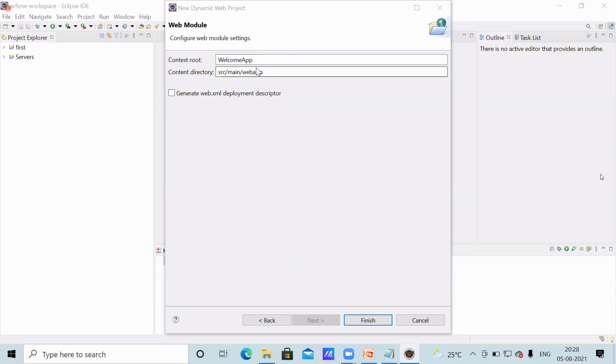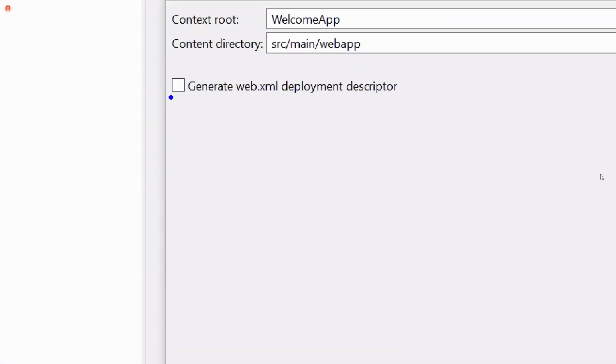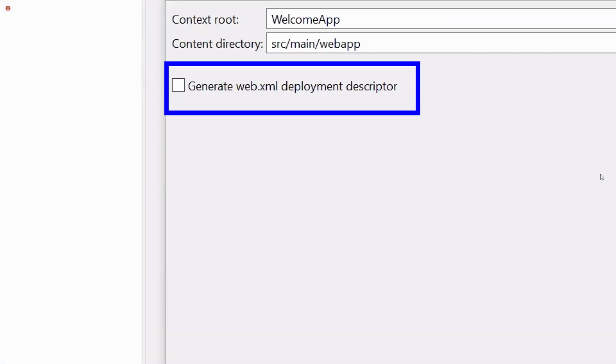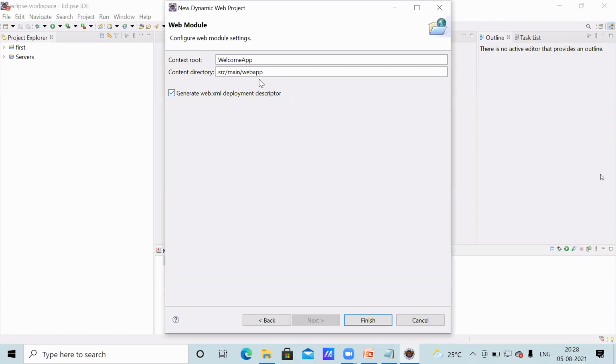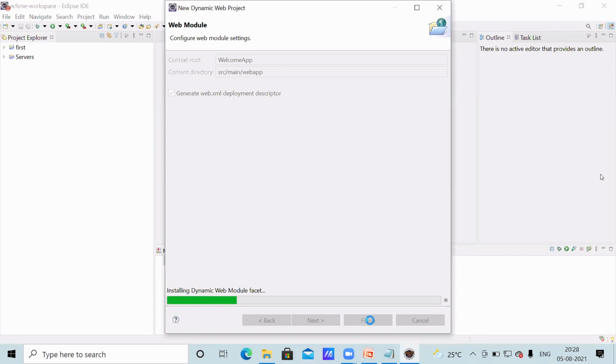Welcome app. This is nothing but the context root. After 8080, we'll write the war file name. After that, here, generate web.xml. You observe? Generate web.xml deployment descriptor. Select this one, it is automatically created. Now click on the finish button.